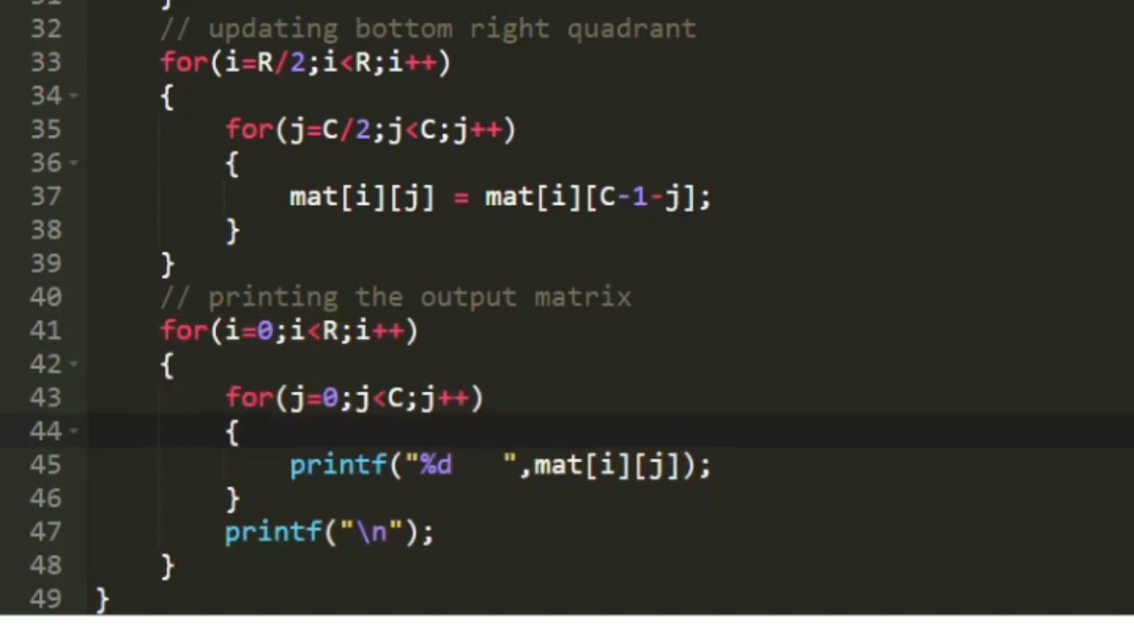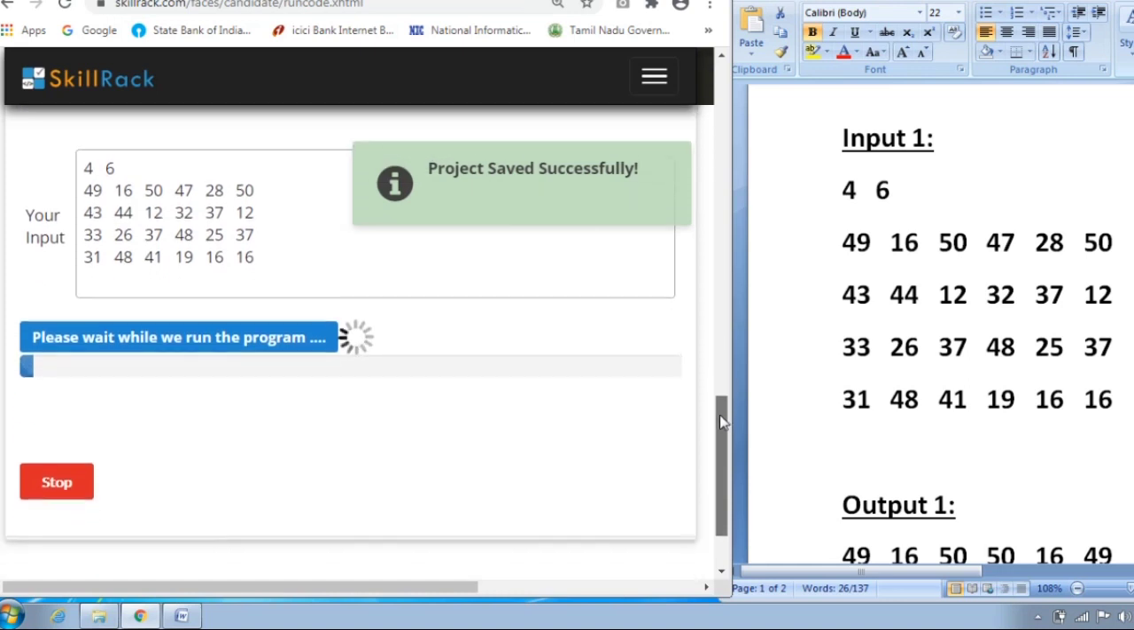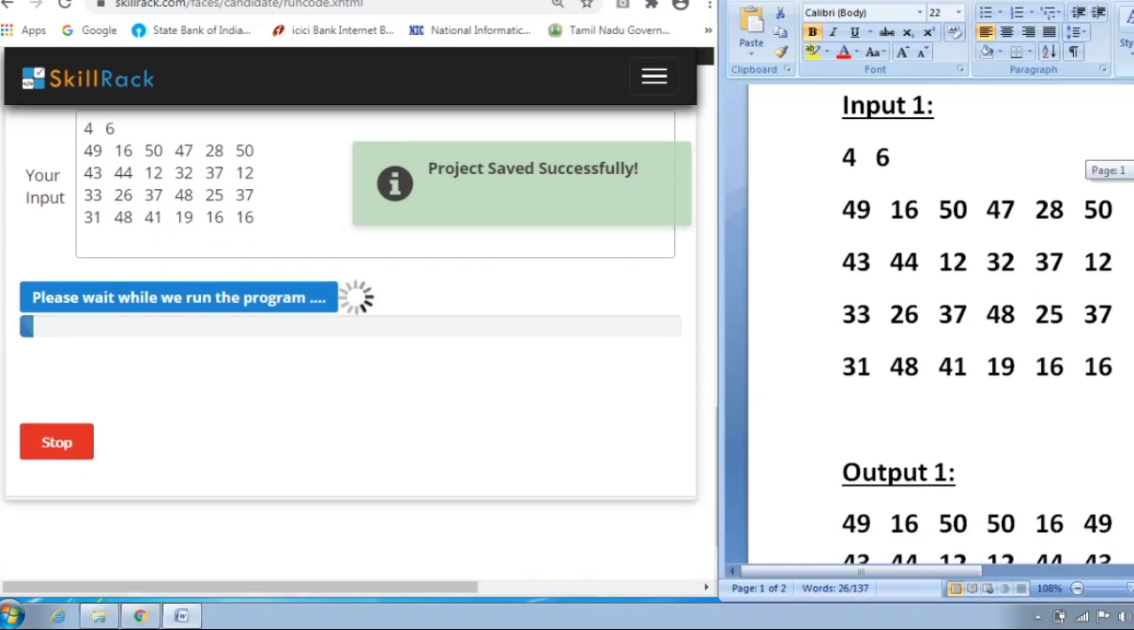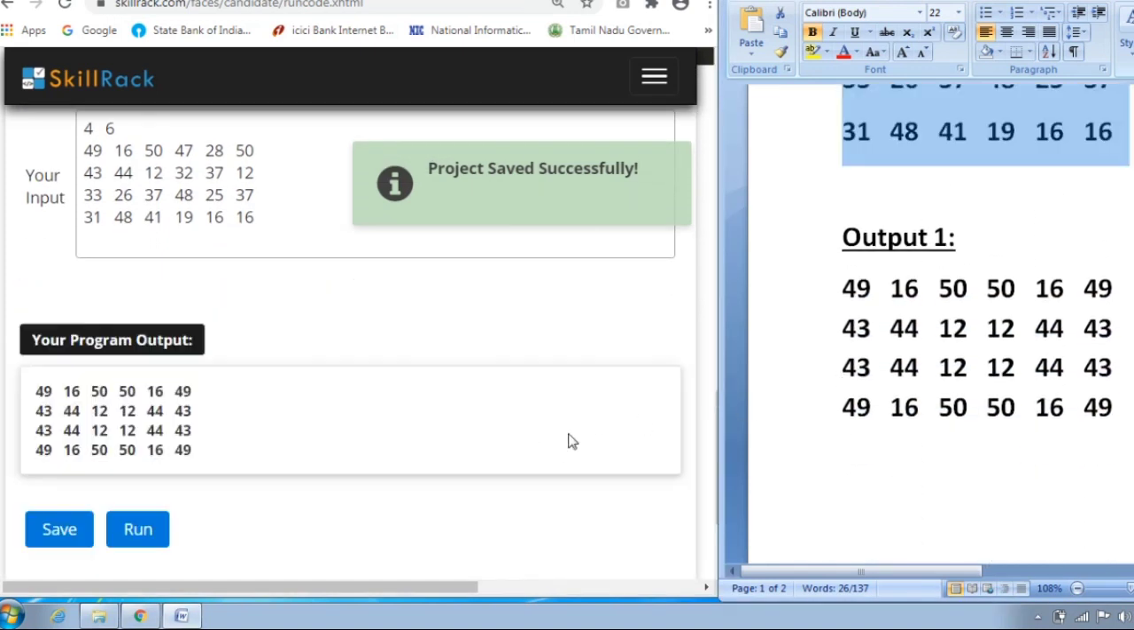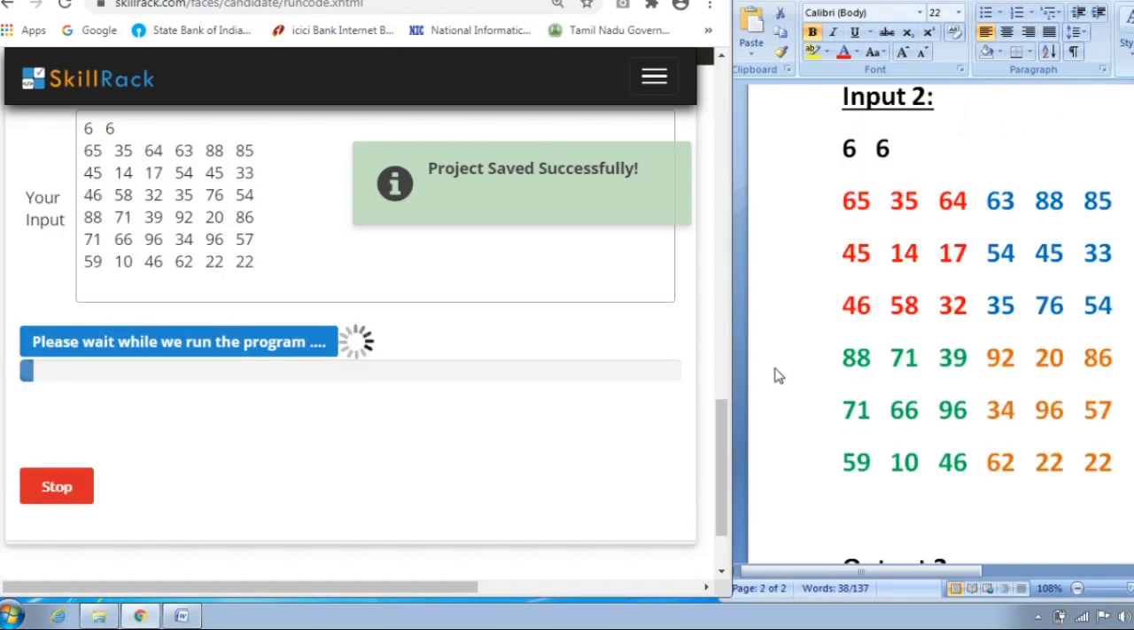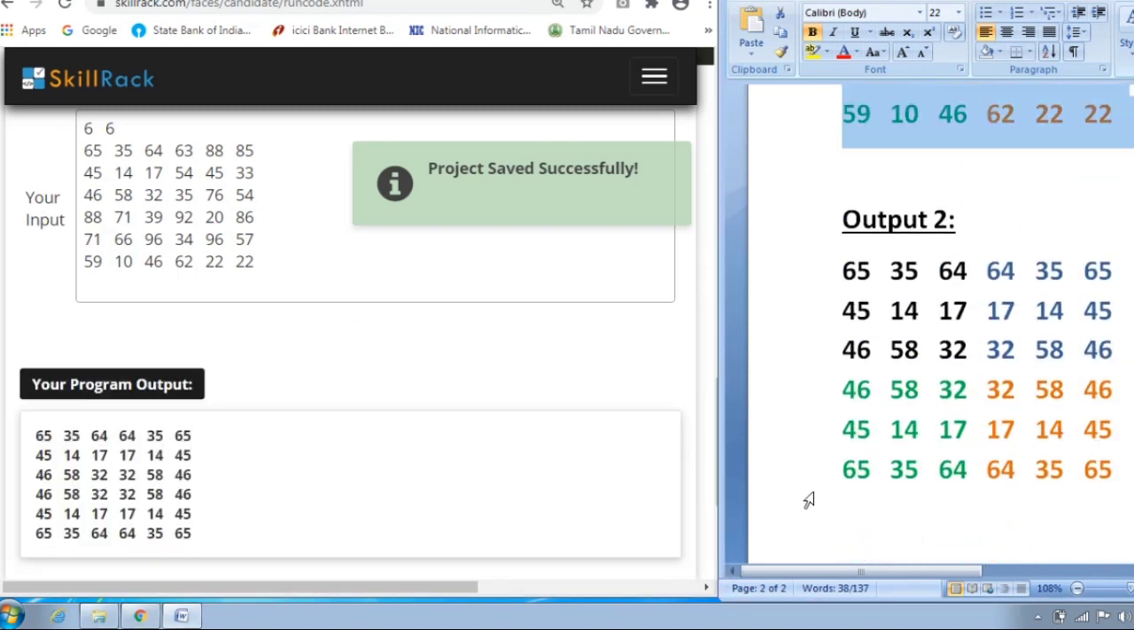So now let us give sample test cases to our program. So now I have given the sample input 1 and our expected output is here. So we are getting the same values as our output. So now I have given the sample input 2 and our expected output is here. So here we can see that we also get the same values. So this is the logic behind today's daily challenge. Thank you for watching.